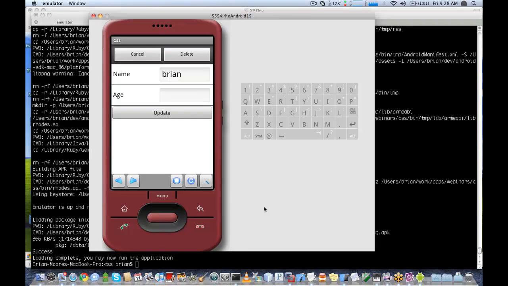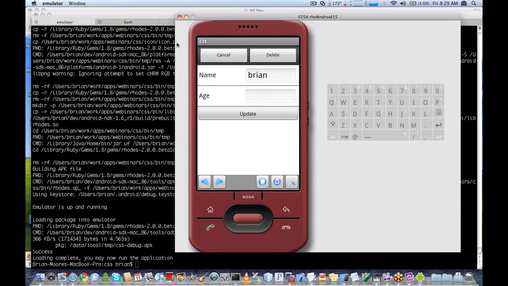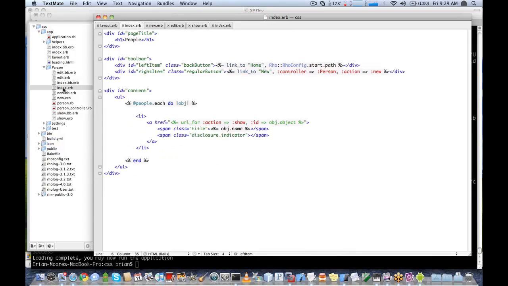It's pretty simple. Moving forward, we're going to talk about now the content section. And the content section is where you're going to be spending most of your time when you're writing an application. So we'll go back to our editor here, and we'll go to our index page.